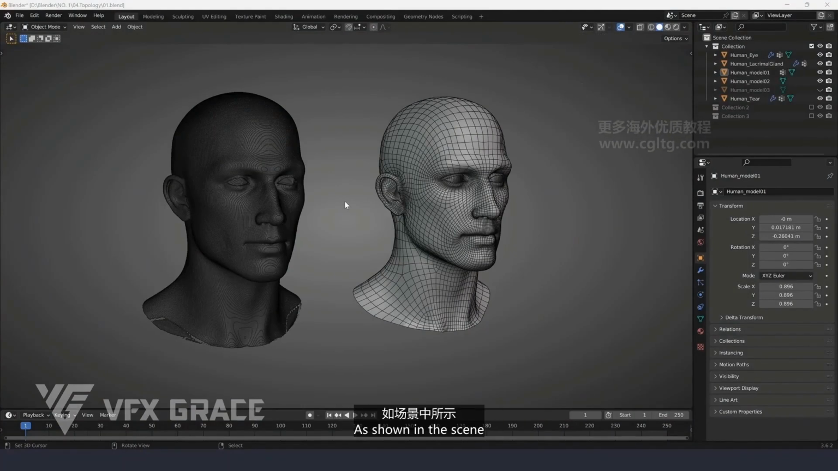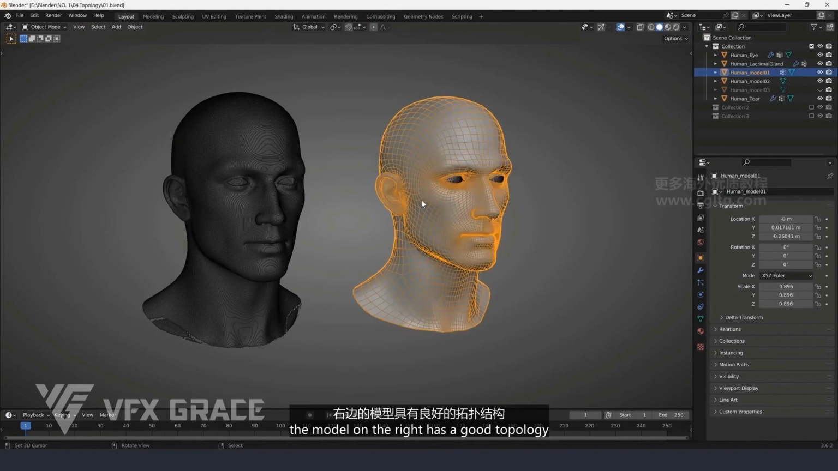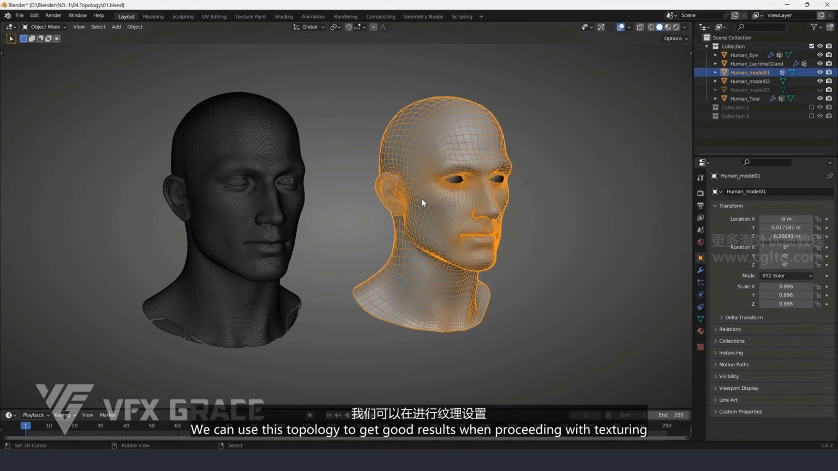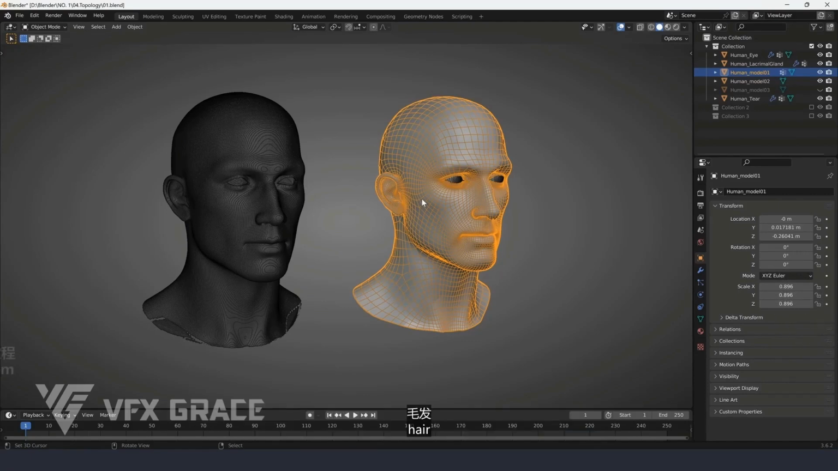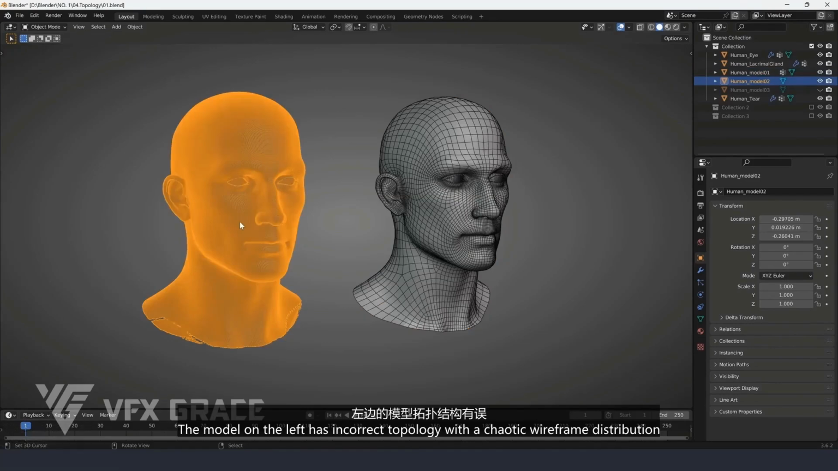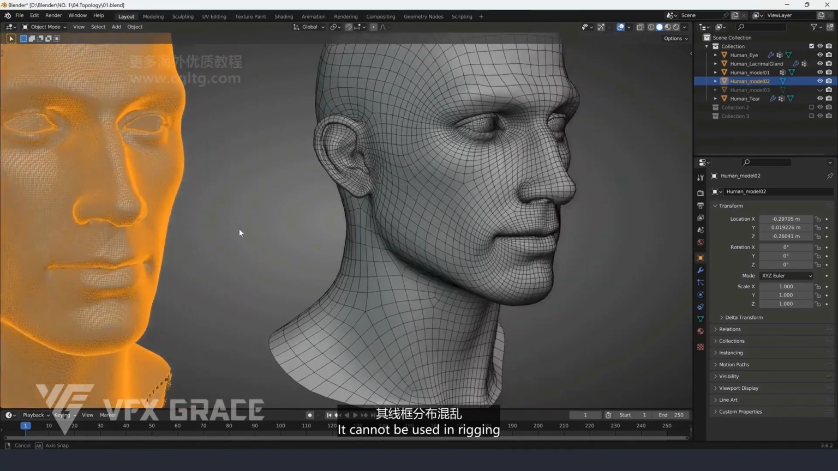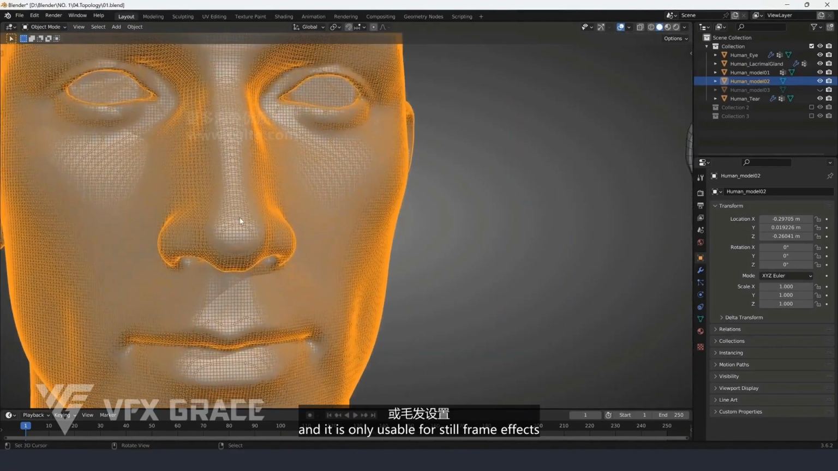on their meshes. As shown in the scene, the model on the right has a good topology. We can use this topology to get good results when proceeding with texturing, hair, rigging, and animation. The model on the left has incorrect topology with a chaotic wireframe distribution. It cannot be used in rigging, animation, or hair, and it is only usable for still frame effects.